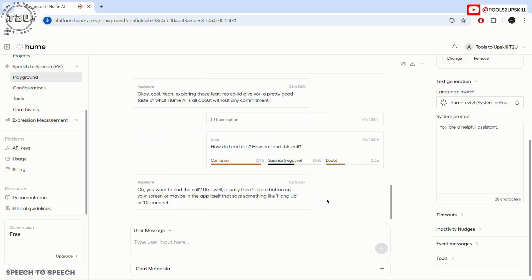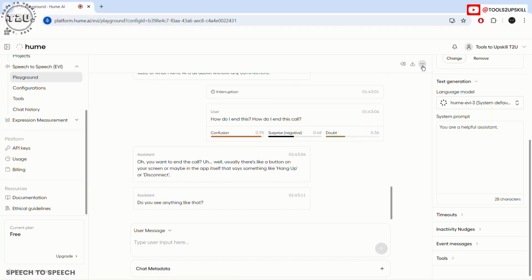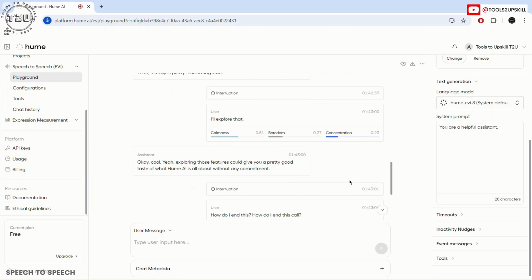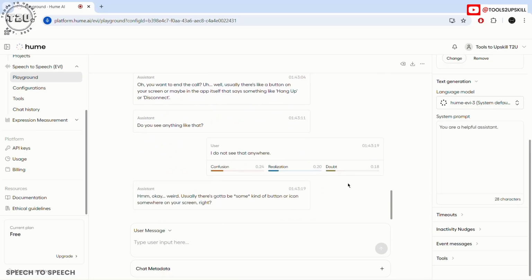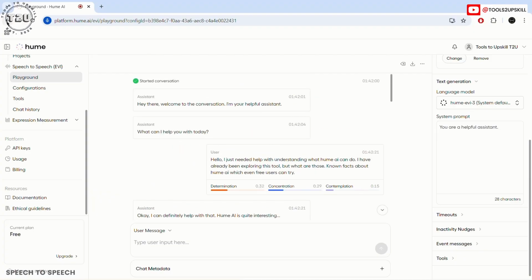Oh, you want to end the call? Well, usually there's like a button on your screen or maybe in the app itself that says something like hang up or disconnect. Do you see anything like that? Okay, weird. Usually there's got to be some kind of button or icon somewhere on your screen, right? Like maybe near the top or bottom?